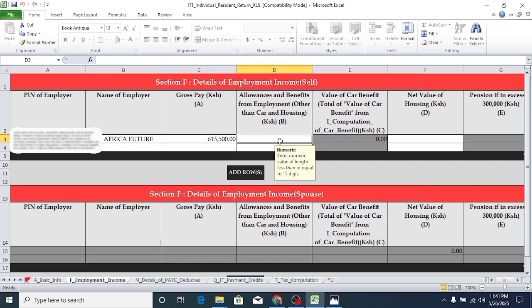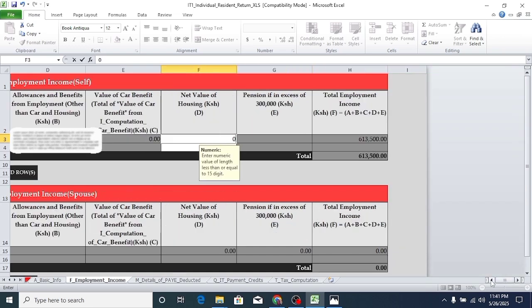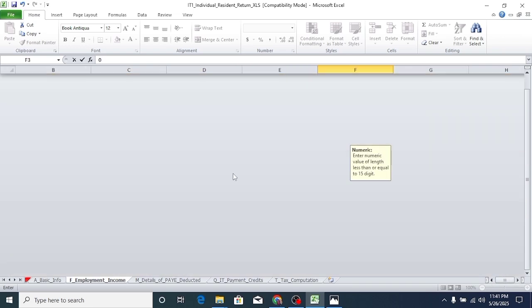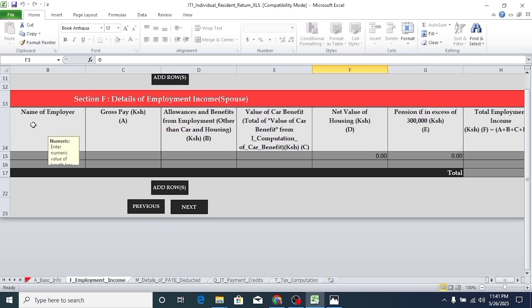Then allowances and benefit from employer, I'll type here 0. Majorly the rest I'm going to fill in is 0. Then I'll click next.